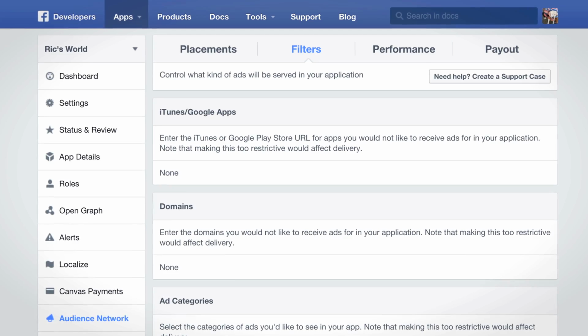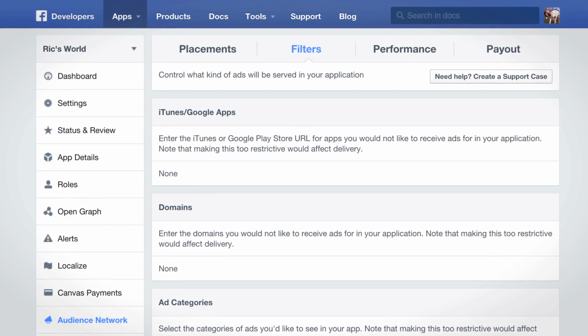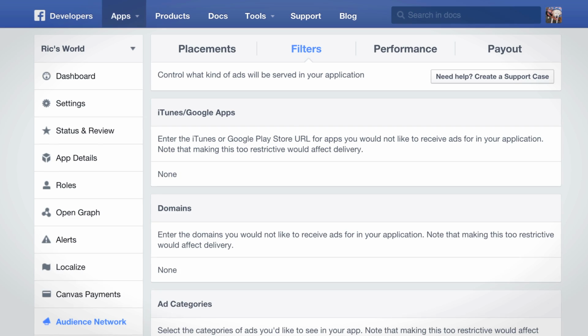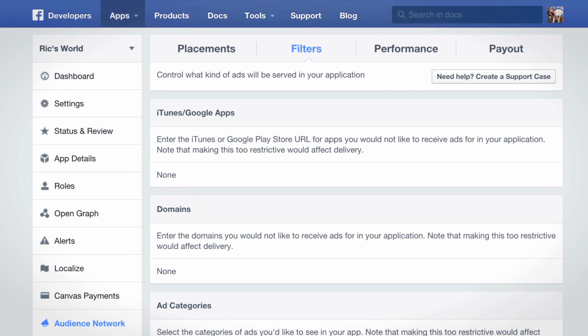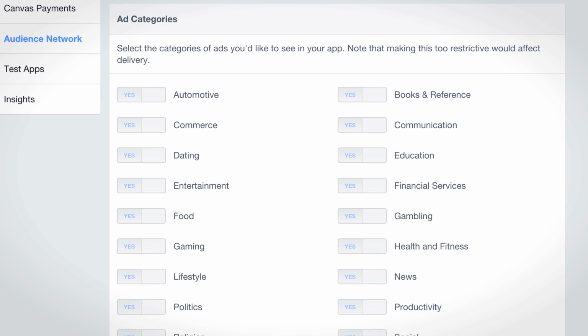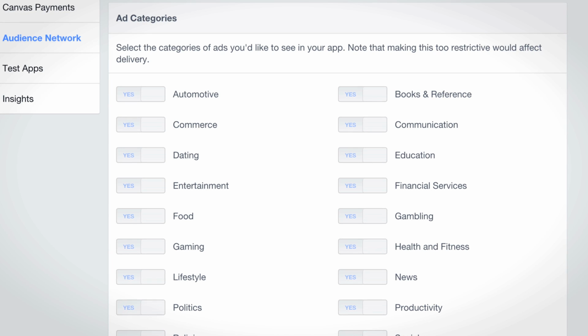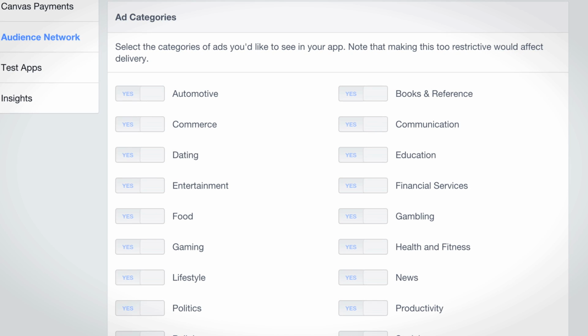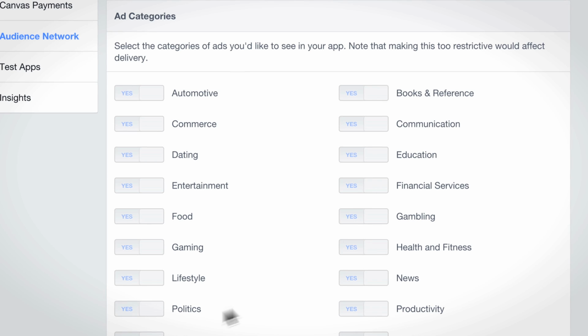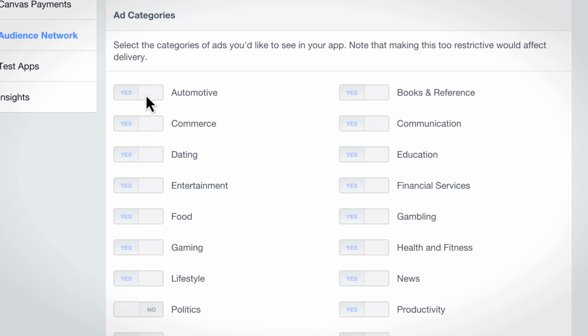Our ad policies are designed to ensure that apps are high quality, brand safe, and in compliance with all applicable laws. There may be instances in which you prefer a particular ad or type of ad not run in your app, regardless of whether it meets our policies. As an Audience Network publisher, you do have the ability to filter out specific advertisers or categories of advertisers as you see fit. You can specify domains you want to exclude or specific categories like politics or automotive.